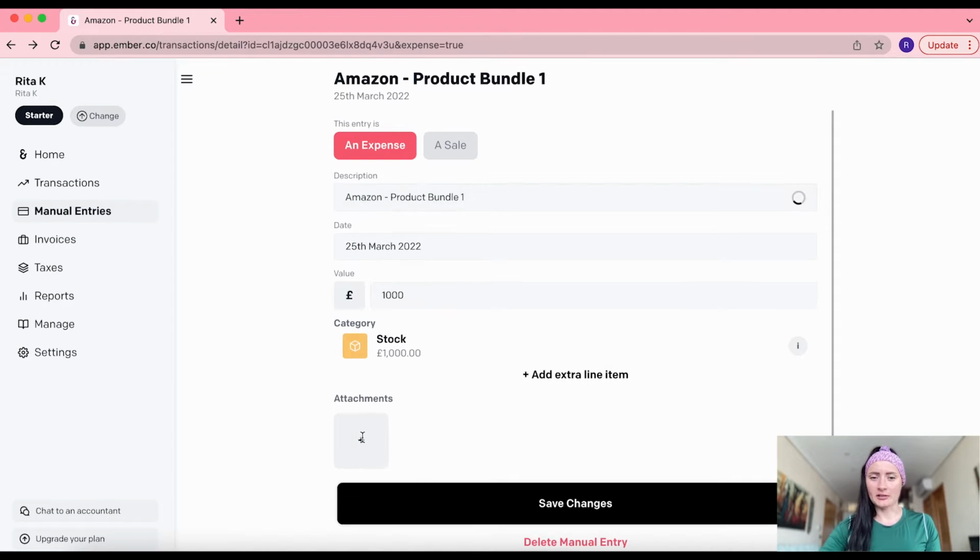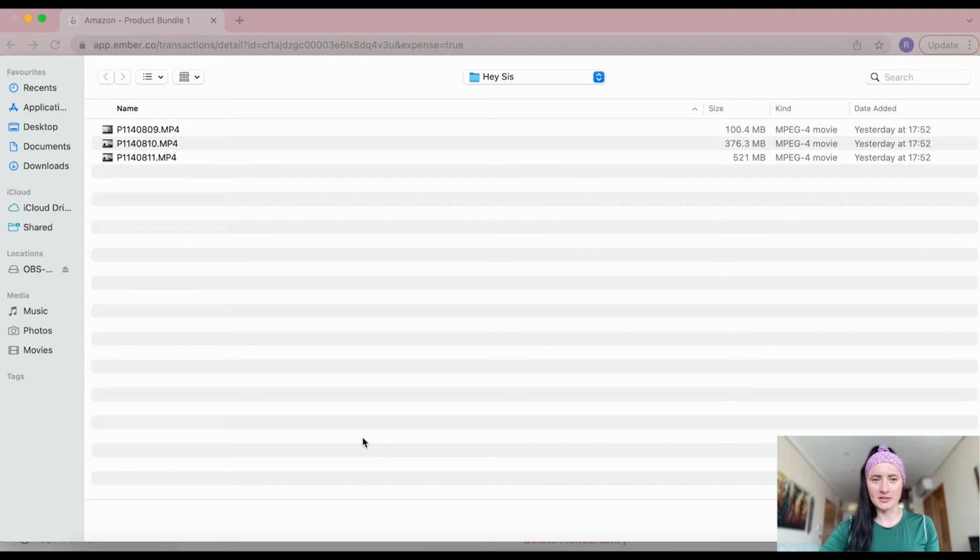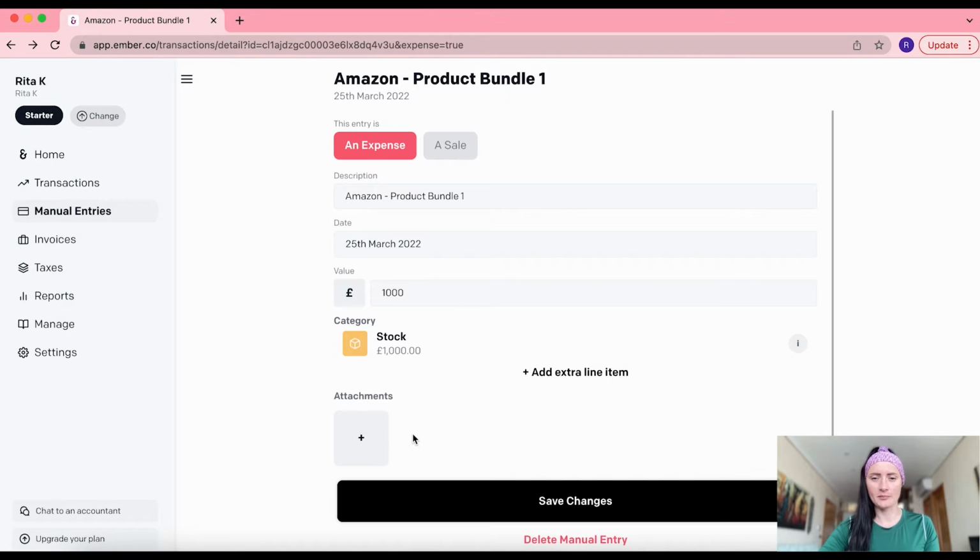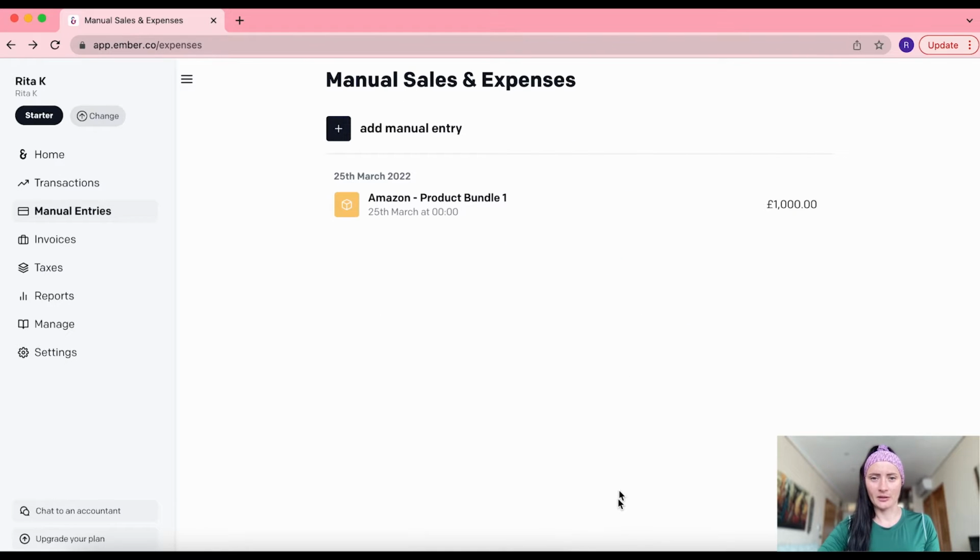You can add an attachment. For example, if you have a digital receipt, you can attach it here. Select file and attach. It's also part of your digital record keeping. And once you're happy, click Save Change. Okay, let's add another manual entry.